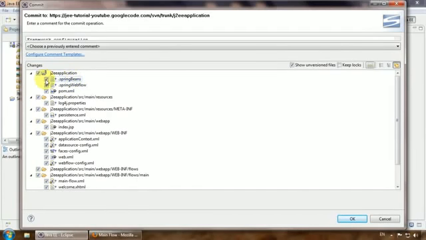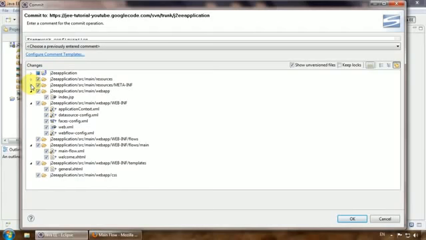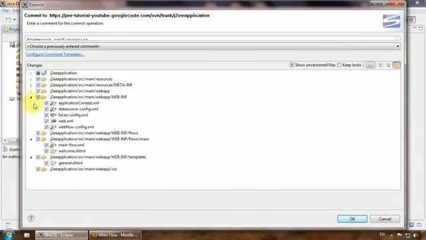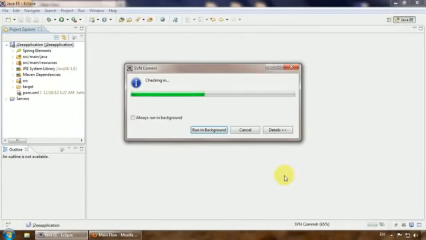Okay, from the very beginning, these two are not required. The home file, I have made some changes, so it's required for Java. Okay, okay, okay. Fine. Let's commit.